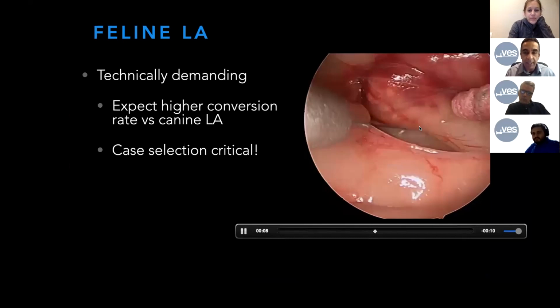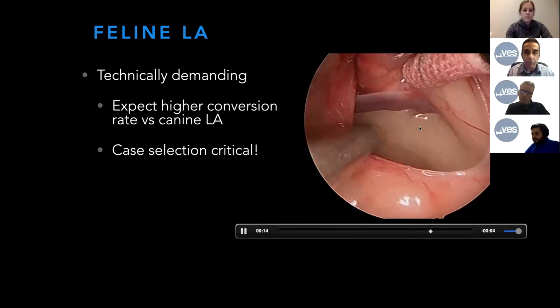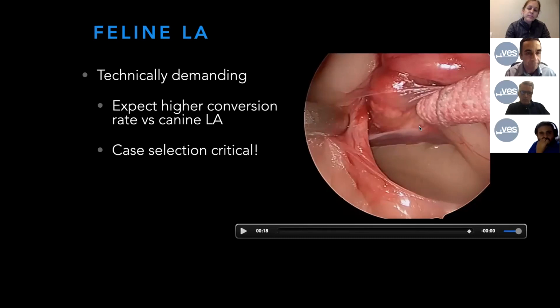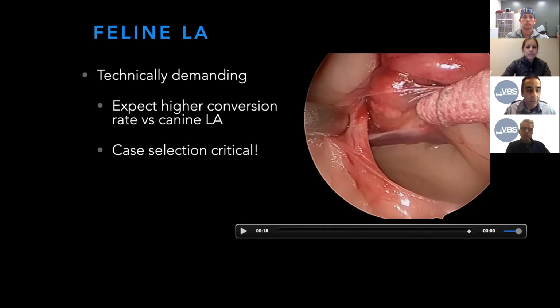Certainly, as with anything minimally invasive, conversion and case selection are going to be really important. Obviously, we ultimately want to get this done for our cases. And we can certainly gain a lot of experience, even if we end up converting, and that just allows us to push the envelope on that next case. So that's what I had for feline lap adrenal.